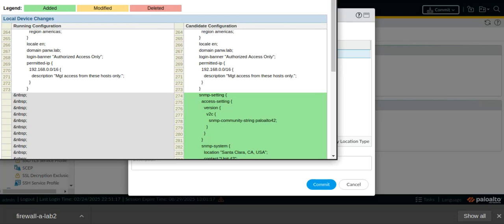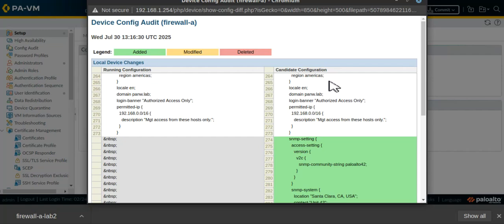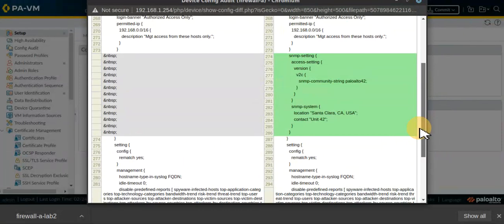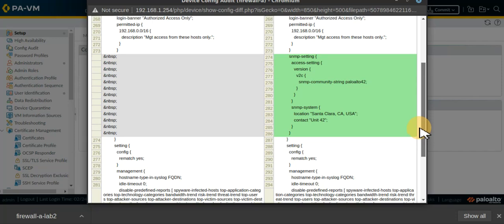A new browser window opens up, the advanced config audit. And we'll be able to look through this. So basically, side by side, okay. A comparison of the current running configuration on the left and the proposed changes in the candidate configuration on the right. Review the SNMP settings that were changed, like so.